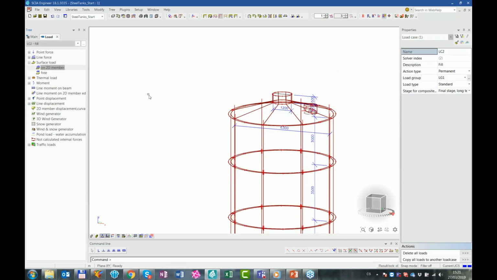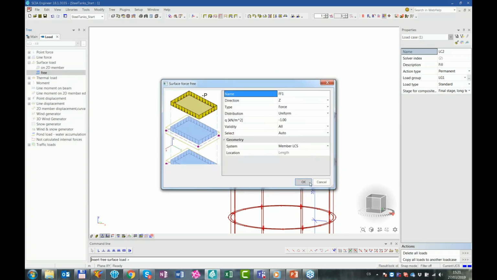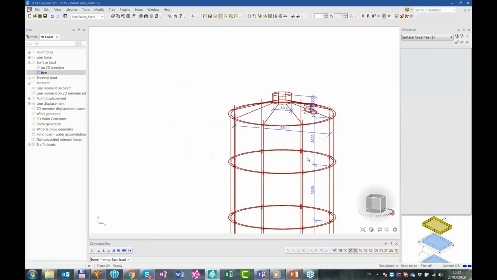For the filling, I will use the feature of the free load, and I will create multiple. I will create two separate entities and work with it in a slightly different way. So first, I want the filling to act in the member local coordinate system, because every member of this load is acting as water pressure, in a very similar way. So it acts perpendicularly to the surface. If I select the member LCS and Z direction, which is the normal vector to the shell surface, then that is exactly what I want.